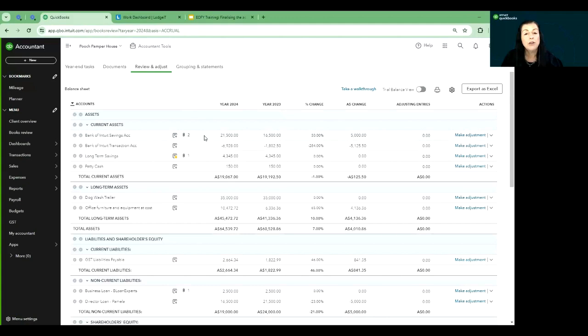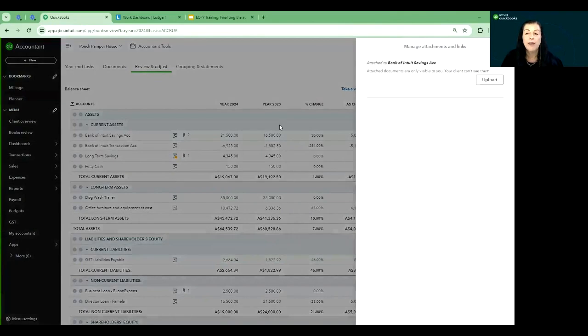The other thing we can do here within the review and adjust is we can add documents. And you'll notice here, there are some of the accounts with paper clips. So we can add multiple documents. You'll notice here we've got a paper clip with 2. We've got 1 on a long-term savings account. Further down under a business loan, we can see there's a document attached there. So if we click on that, it will actually show us which documents we've actually attached.